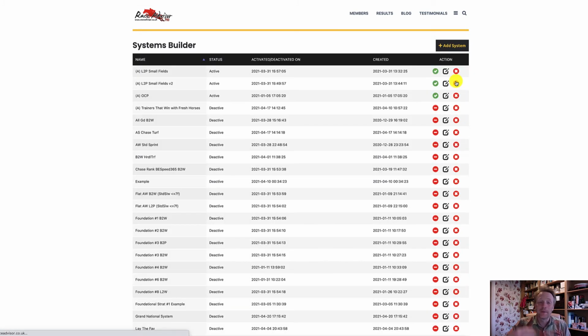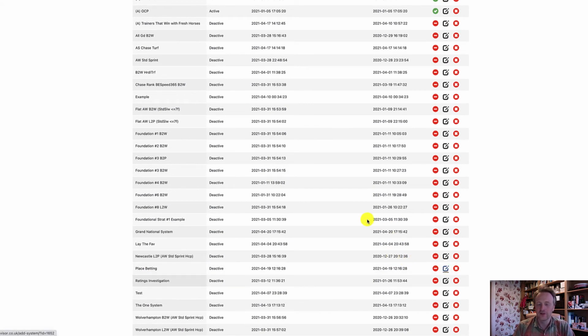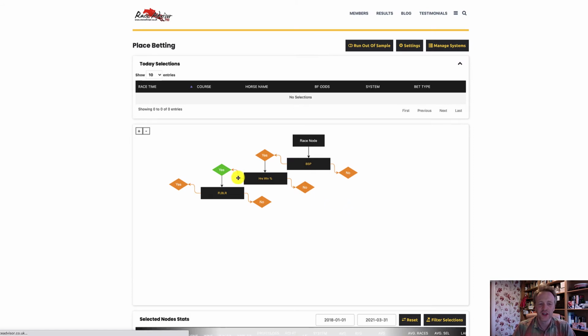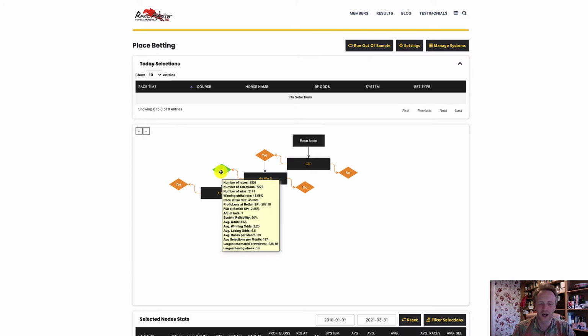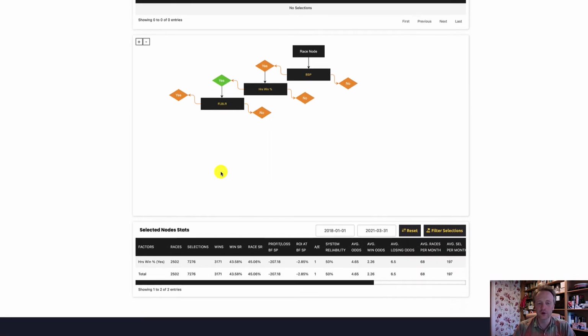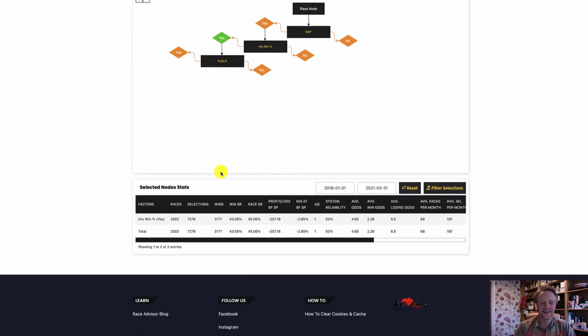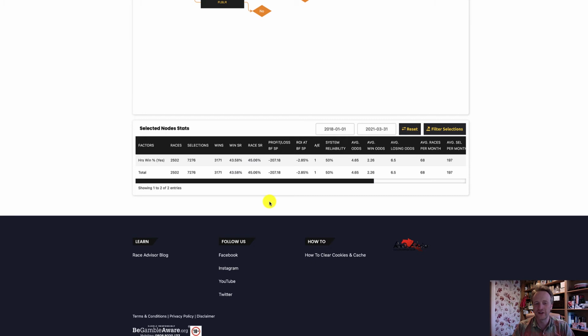Not only that, but it also added a race strike rate. For example, if I open a test system here, you can see that I've selected this yes node in green. So these are the horses that become selections or contenders, and either on the hover icon that you can see there where we show the stats, or at the bottom of the page down here, you'll see that next to winning strike rate we now have a race strike rate. The race strike rate tells us how many races are profitable in our system.